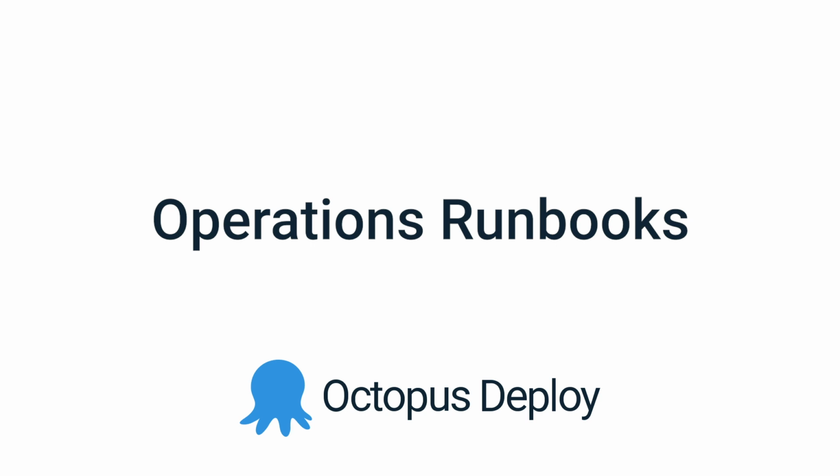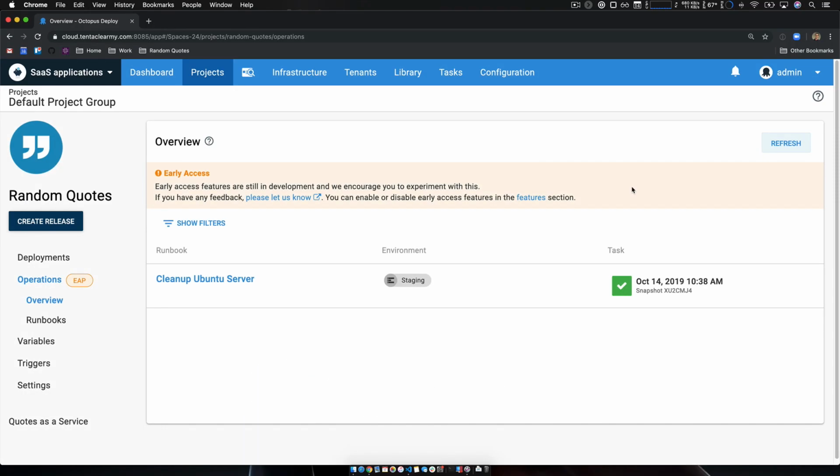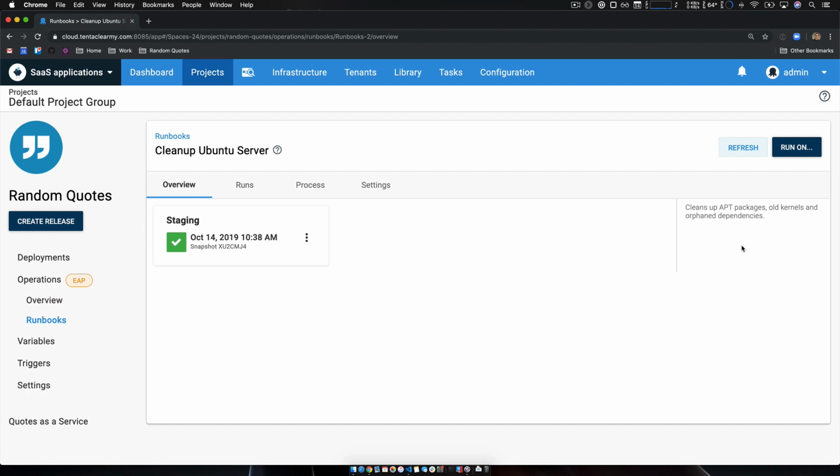With Runbooks, teams can use Octopus to automate everything involved in keeping modern software running in production, and even other environments. I currently have a single runbook called Cleanup Ubuntu Server, and it's going to clean up some files on any Ubuntu server related to the APT package manager. So if I jump into this, here we can see the runbook details.